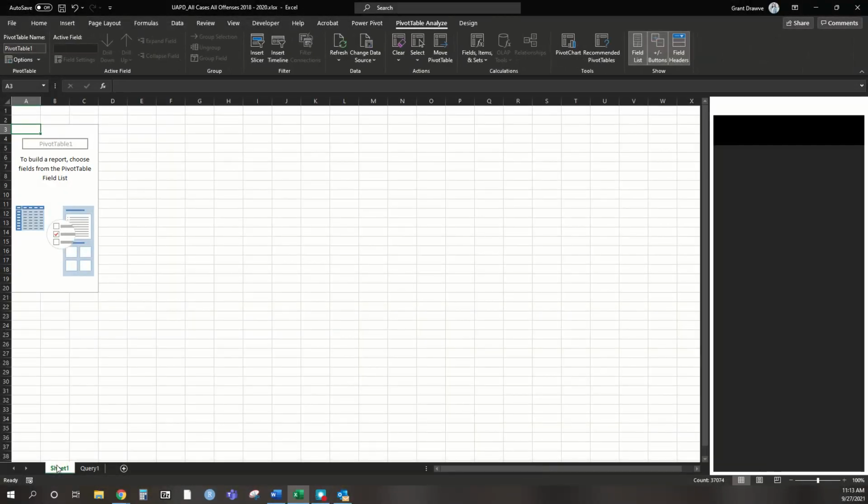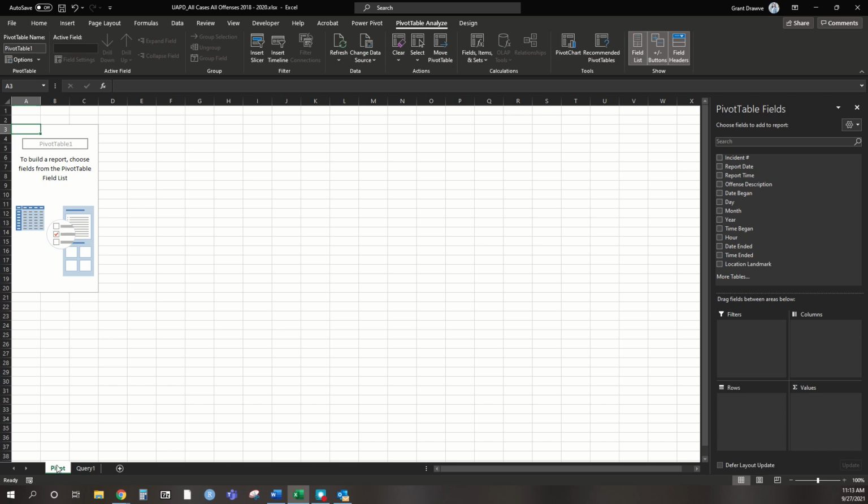Typically, I just relabel this as a pivot just so I know. But what you see here is when you have clicked anywhere inside of the pivot table, you have the option over here to fill in different parts. You can apply filters, you can change what the columns are, the rows, and the values.